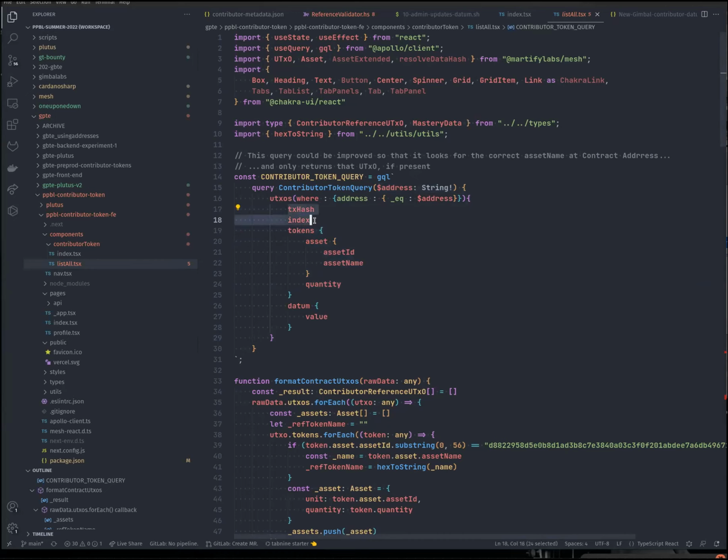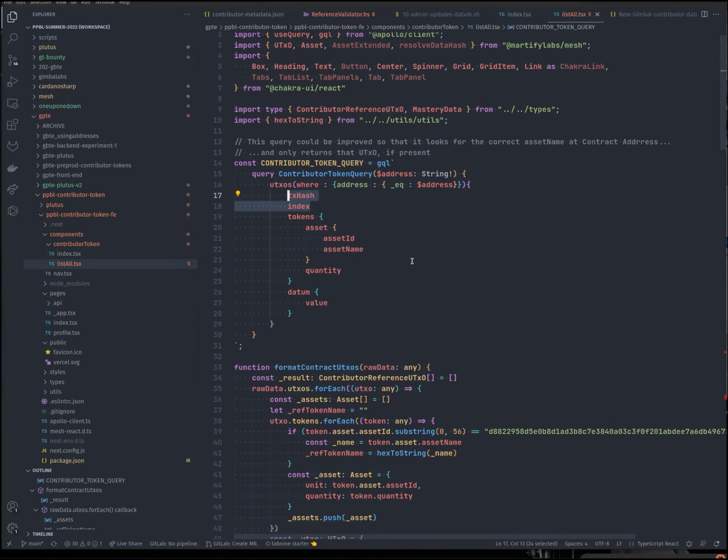The TX hash and the index, the only reason I'm grabbing these in the query is so that I can create a mesh UTXO, right? It doesn't really matter for the logic of this dApp to know what those are. I guess it will once we're trying to have an update functionality. So it's good that that's there.